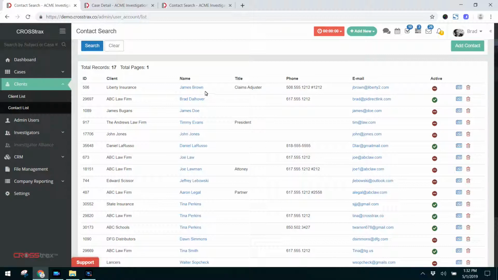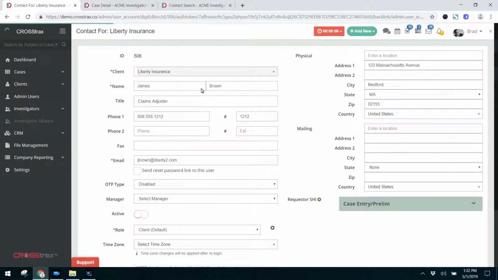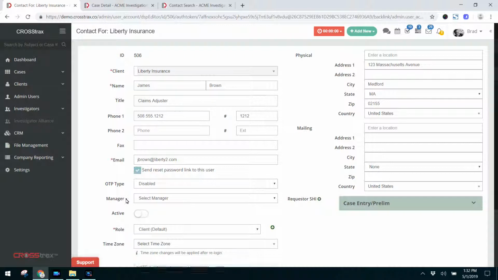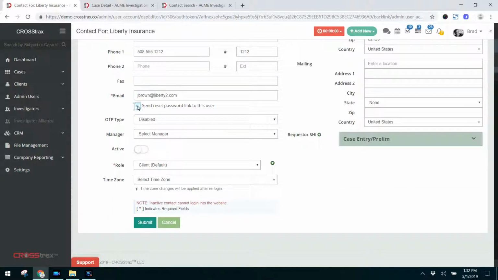Let's click on this client's profile and view their contact information. This is the contact's profile. All of their address and contact information is located at the top. Here's their email address. If they ever forget their login credentials or password, you can send them a reset password by clicking this box and then clicking on Submit.